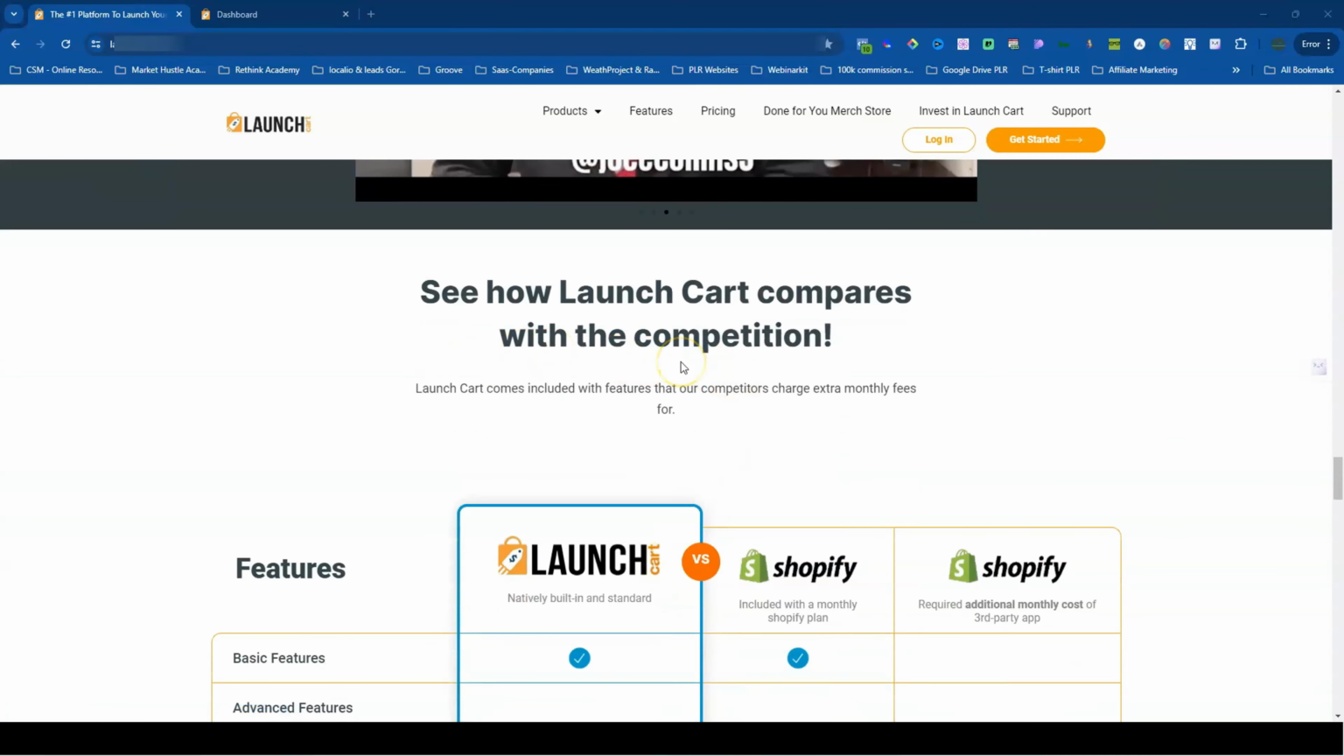And over here, they compare themselves to Shopify. In my opinion, I truly believe this platform is so much better than Shopify.